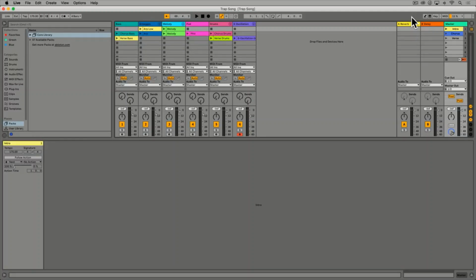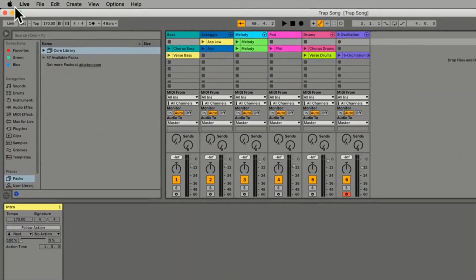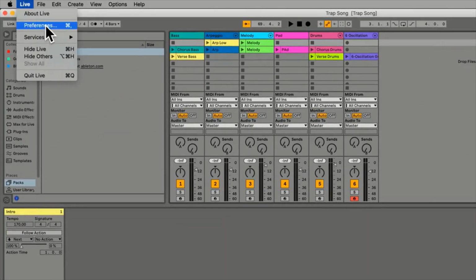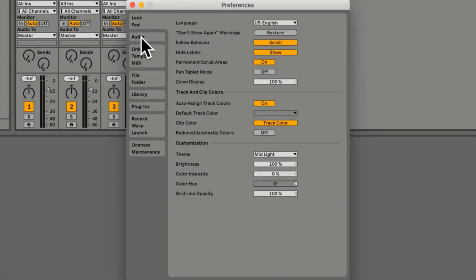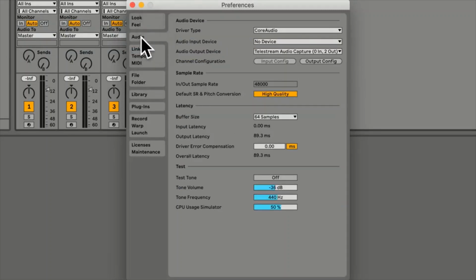So what we need to do is go into our preferences. On Windows, go to Options, Preferences, or on a Mac, go to Live and select Preferences. Now navigate to the Audio tab. That's this second tab down here. If you currently do not have an audio device selected, you'll only see these options at the top, under Audio Device. The rest of them may not be here.